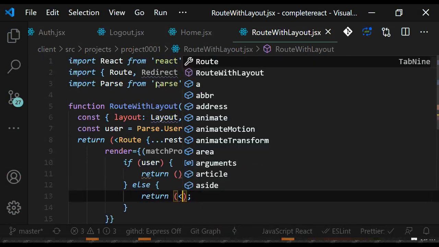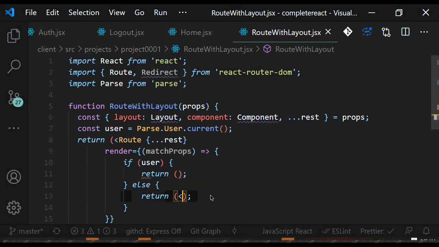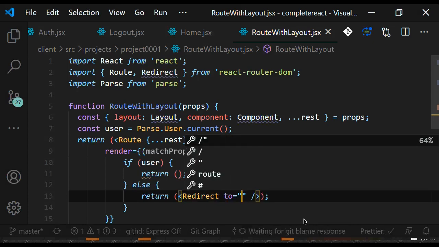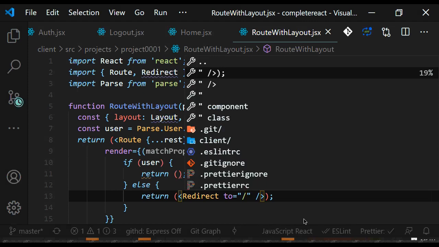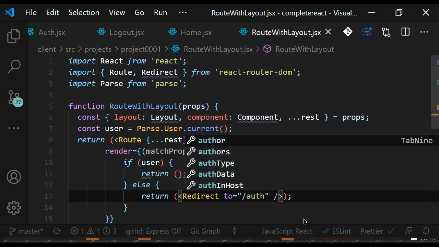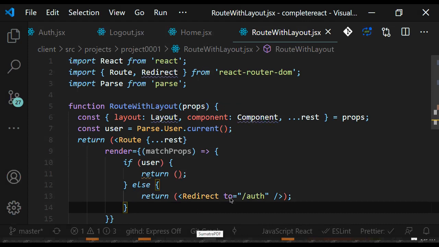I will call this redirect part. It's a tag, and in the redirect part, I will just tell where to send the user to. I want him to send to Auth Page. Okay, so redirect will send the user to Auth Page. If user is not there, I will send the user to Auth Page.